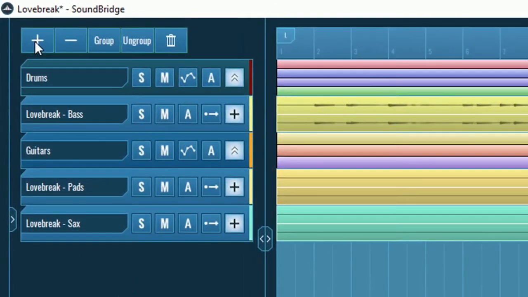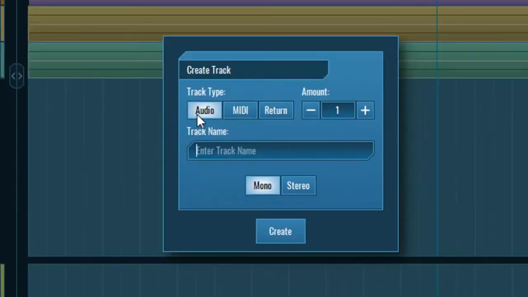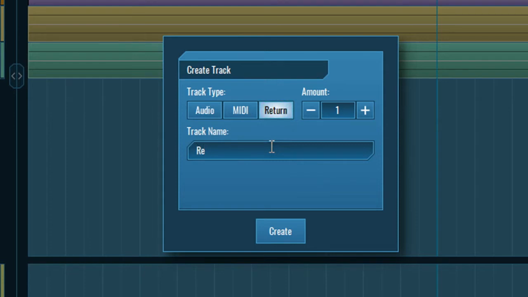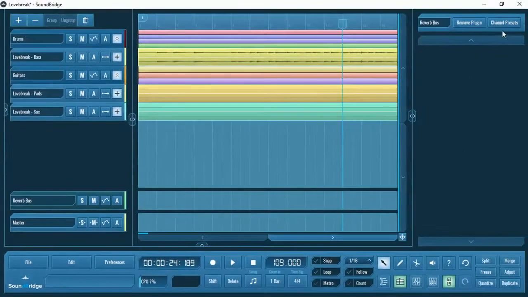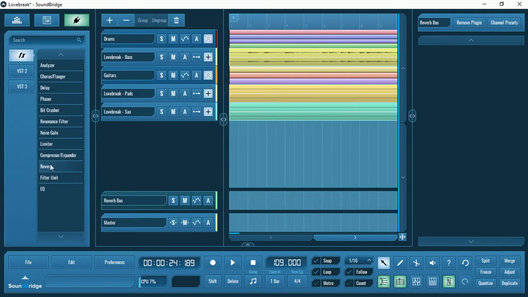We simply click on the plus sign. Instead of adding an audio track or a MIDI track, we're going to add a return track. And let's call this reverb bus. Create it. So now we have a reverb bus right at the bottom there. On this bus, or track, channel, whatever you like to call it, I'm going to call it bus, we can add plugins. So let's access our plugins. That's our reverb plugin. Just going to drag it and drop it right there.